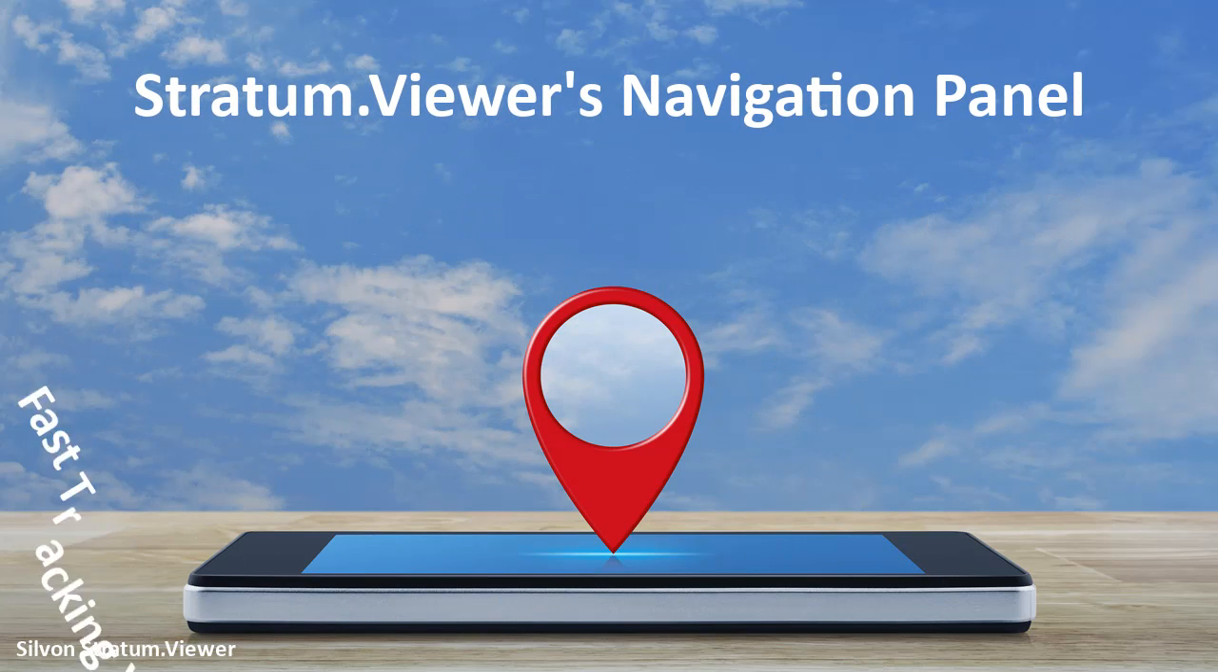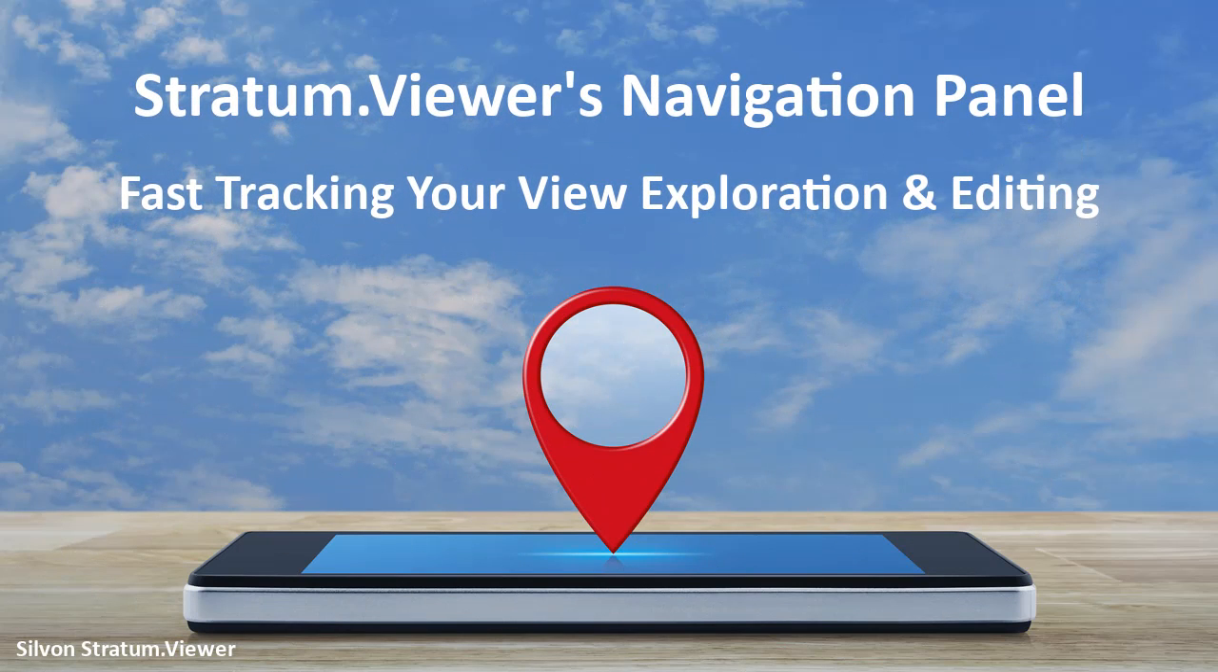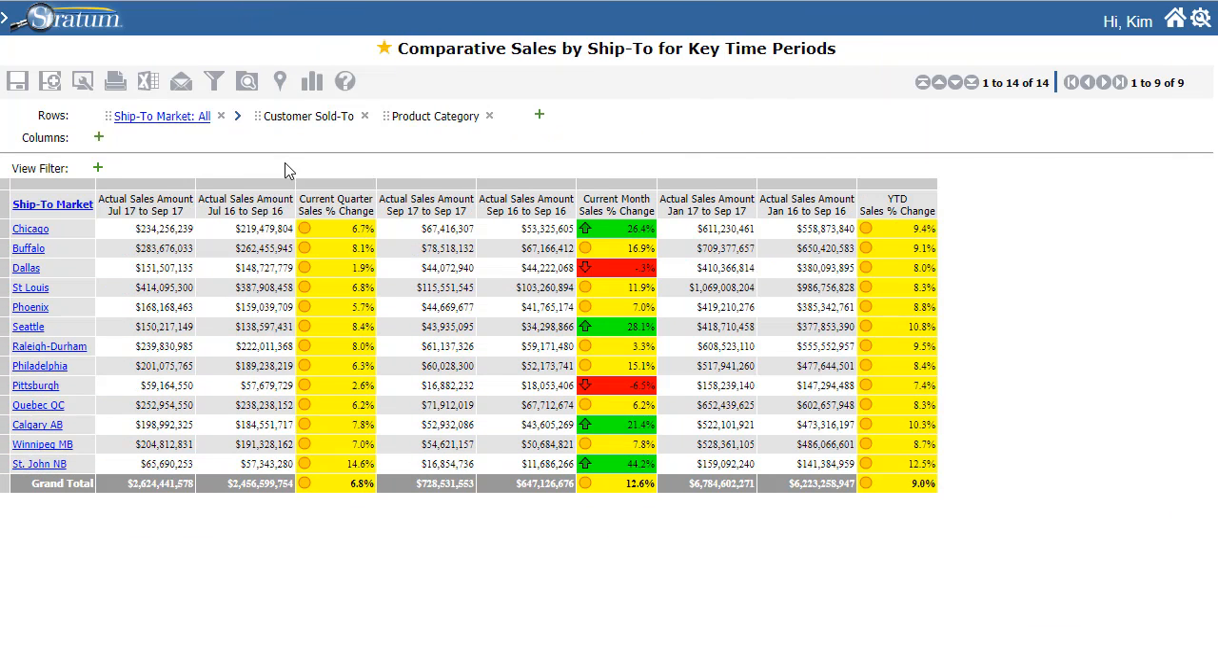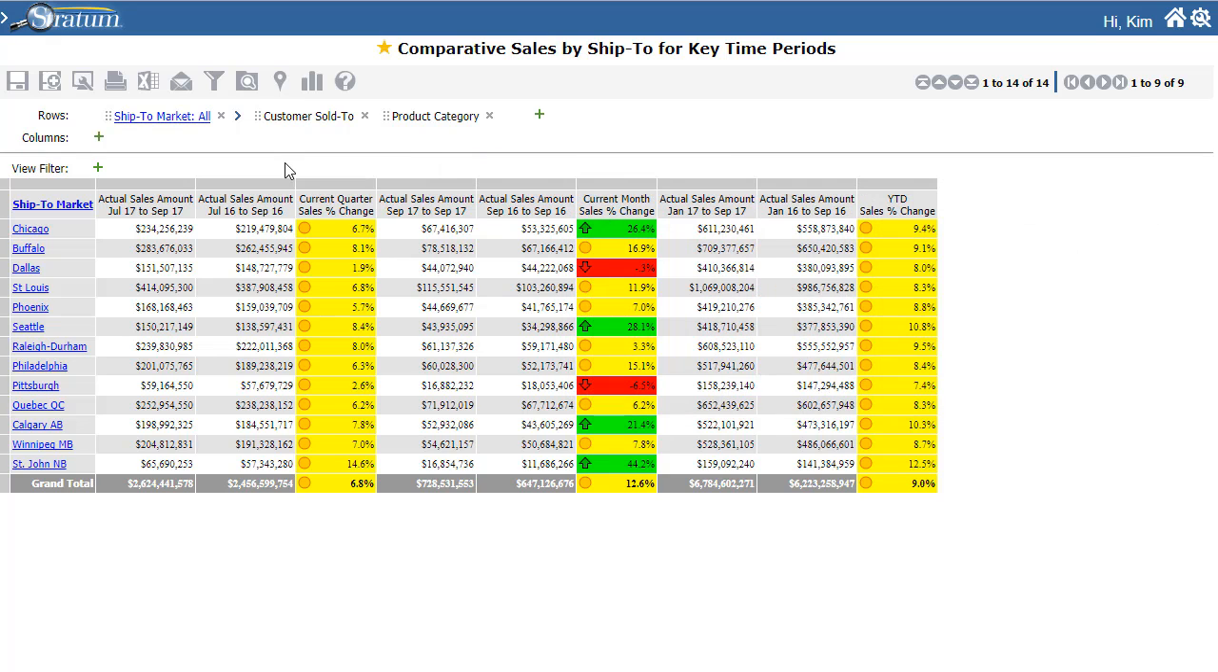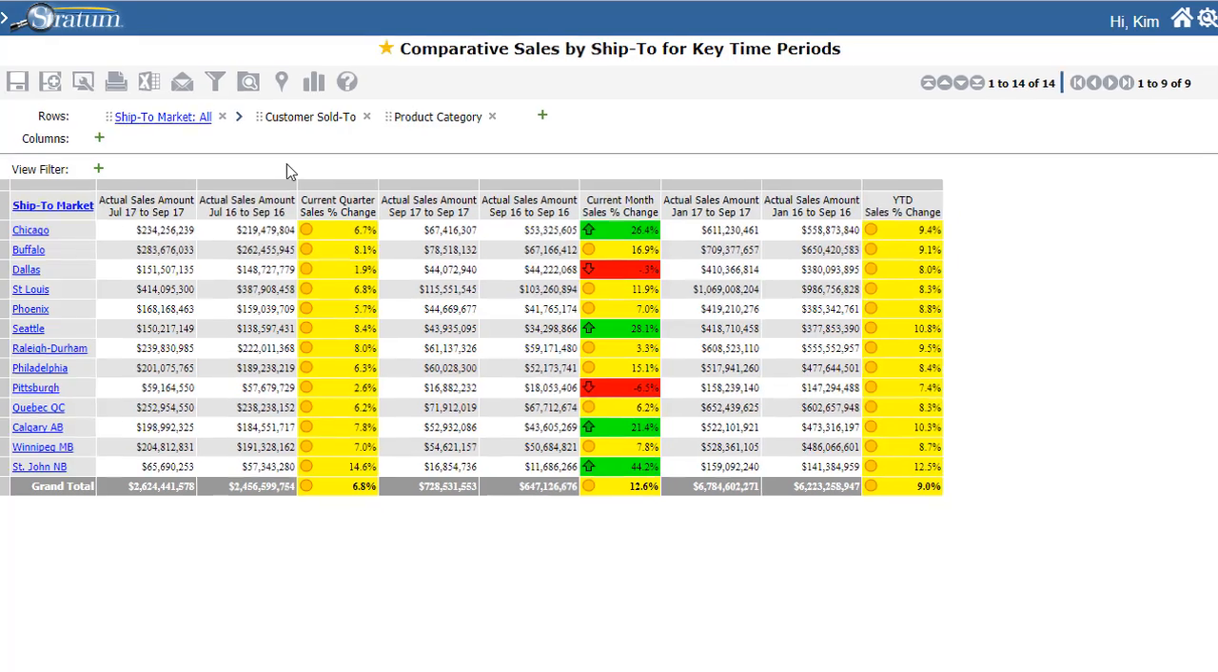Welcome to Stratum.Viewer. In this quick tip video, we will cover the navigation panel. The navigation panel that shows up across the top of views displays a view's predefined drill down path and has shortcuts to popular features for customizing what you see in views. Let's take a closer look at the panel.